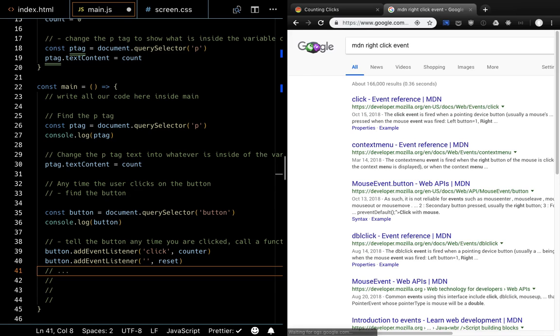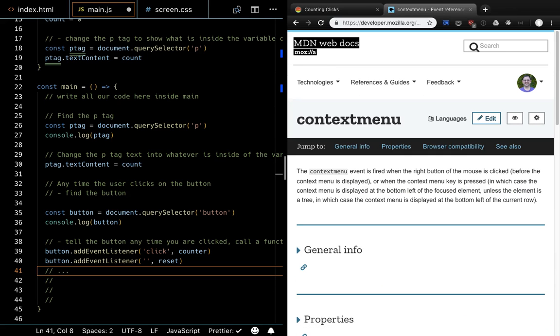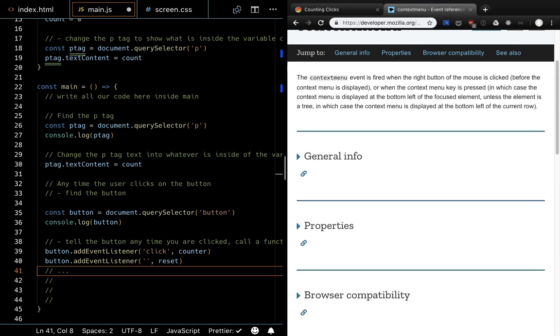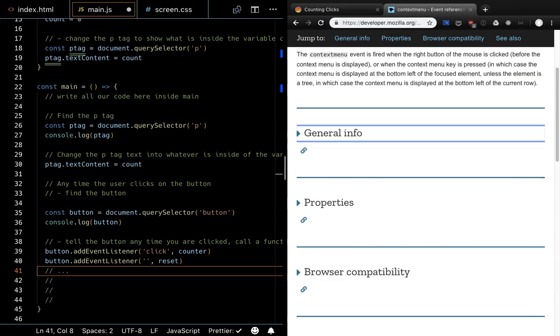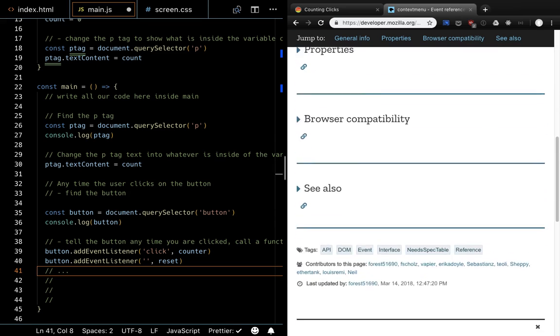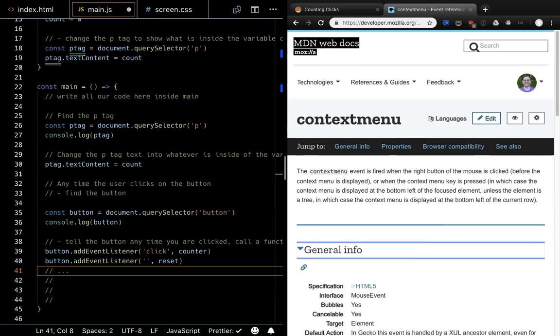Oh, even in the little brief, I see that click is fired when the pointing device button, usually a mouse. The context menu event is fired when the right button of the mouse is clicked. So I probably want to look at this one. The context menu event is sent when the right button of the mouse is clicked. Cool. Do they have a little demo? Sometimes they have demos at the top. They don't. So this is telling me that this is the name of the event for right click.